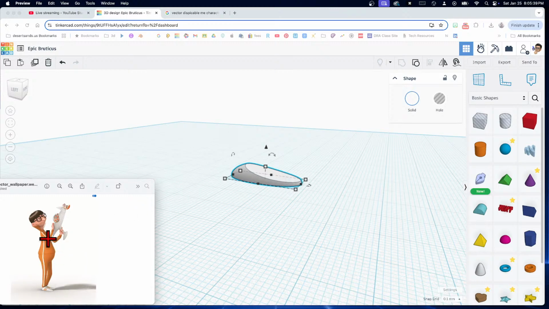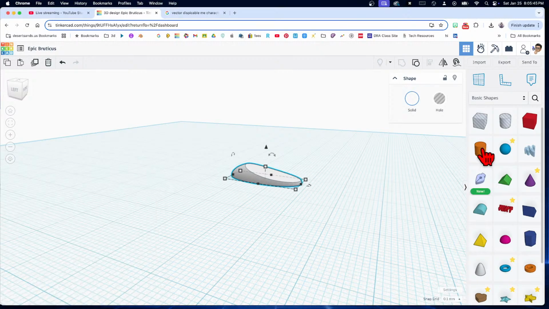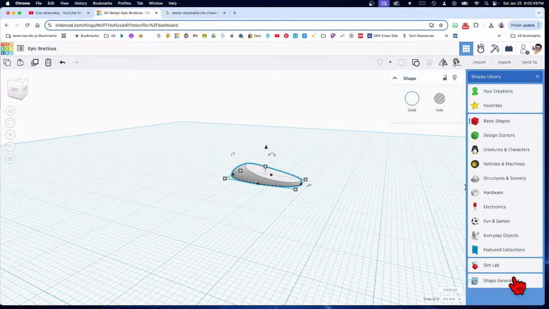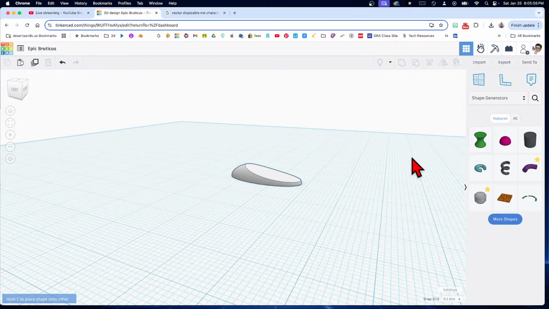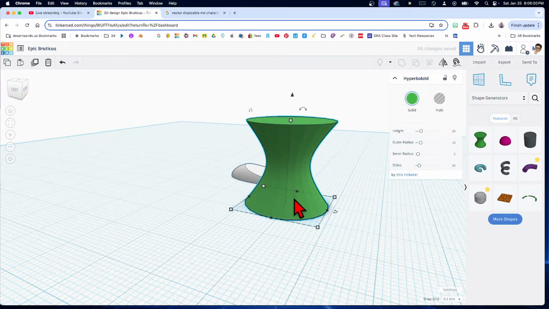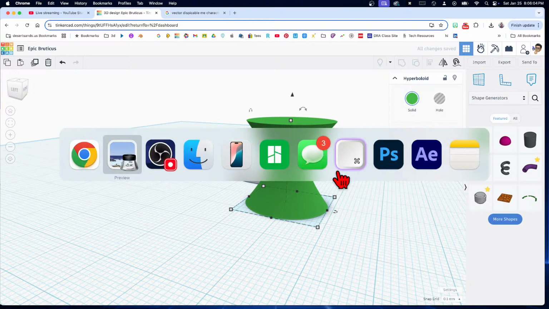Okay. I mean, the easiest thing would be to get a cylinder, but it's not what I want. Let's go with the advanced shapes, the shape generators. And I think I'm going to need this one here, the hyperboloid. Now, mind you, you guys have seen the leg. It doesn't look like this at all, but what we get is, let's bring the guy back.